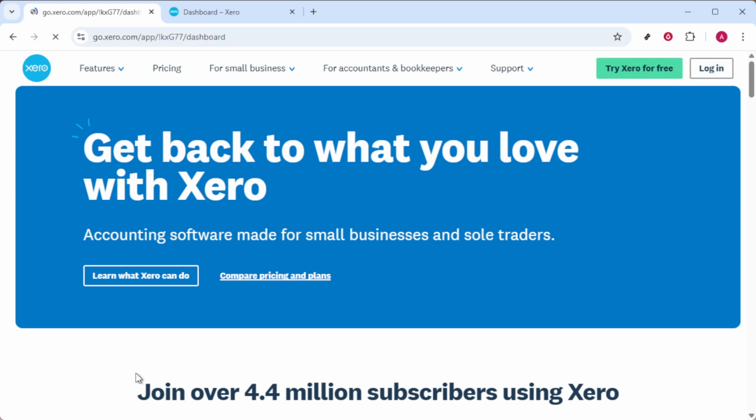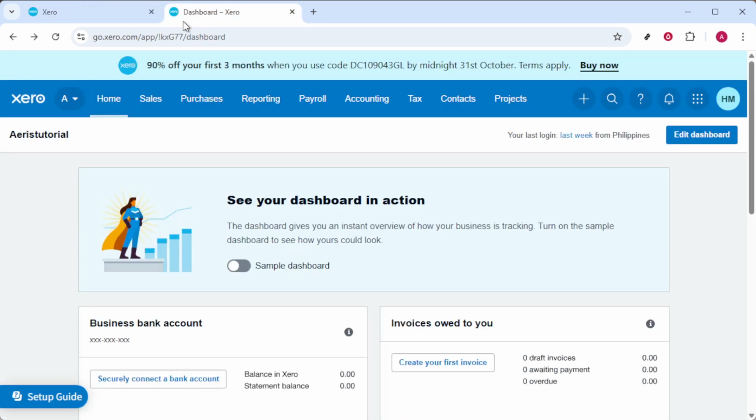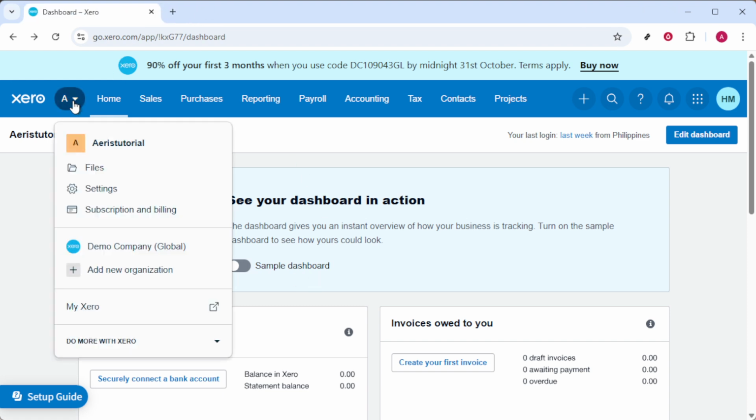Now, it's important to note that the multi-currency feature is only available on Xero's premium plan. So, if you're not already on this plan, you'll need to upgrade before moving forward. For those who need to upgrade, click on your organization's name found in the top left corner of the screen.